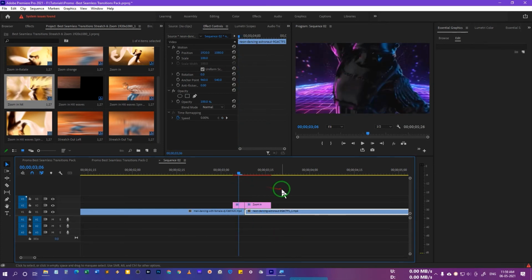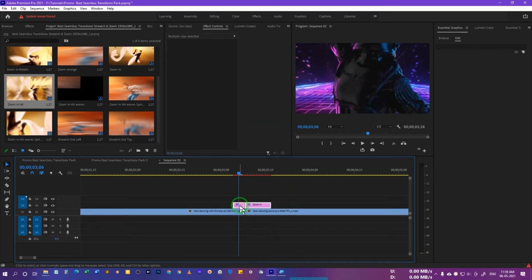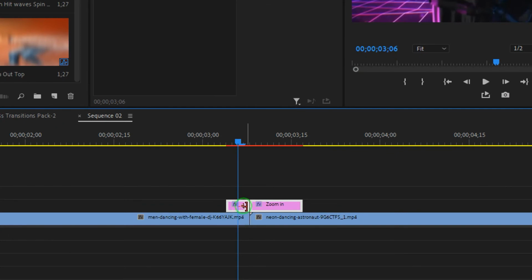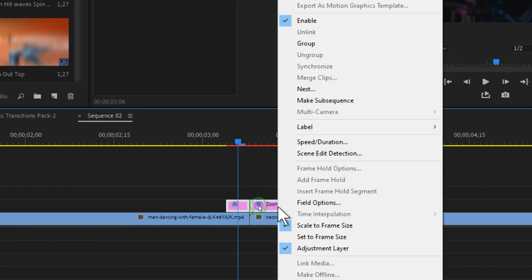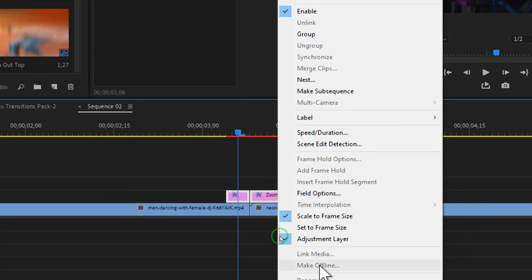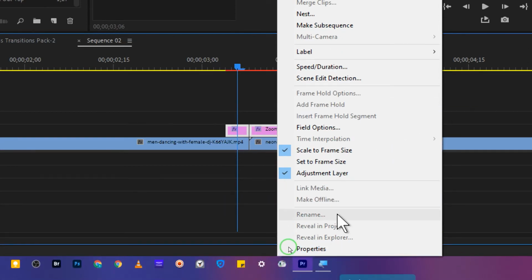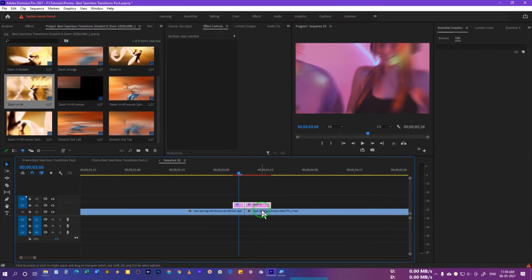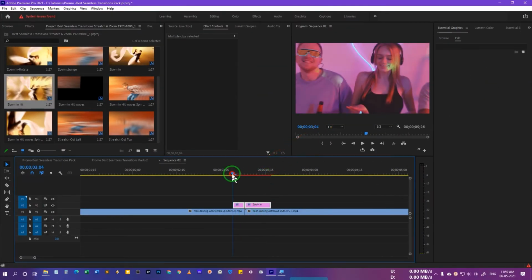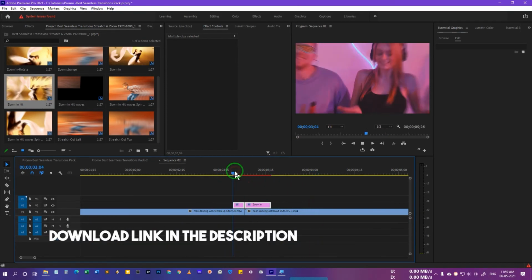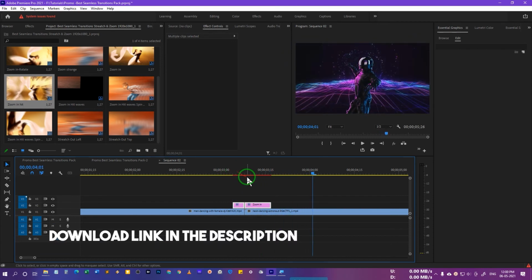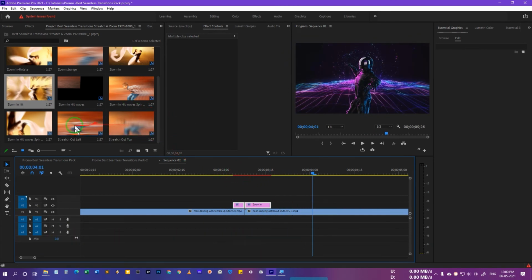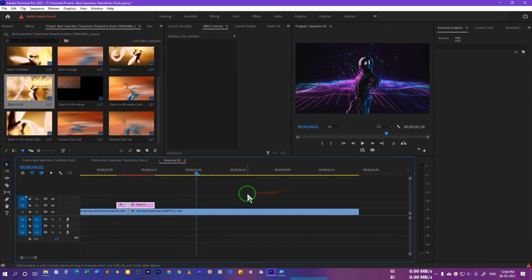So for this purpose, we'll select these two transition layers which we have just placed, and we'll right click and we'll select scale to frame size. If we do this, it's going to scale it to the size of the transition. So if we just play it, you can see now it works best. Alright, so similarly you can just try different other transitions as well.